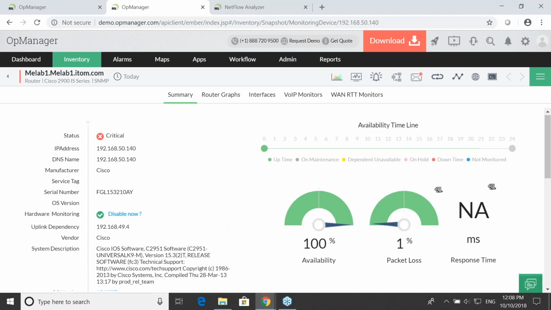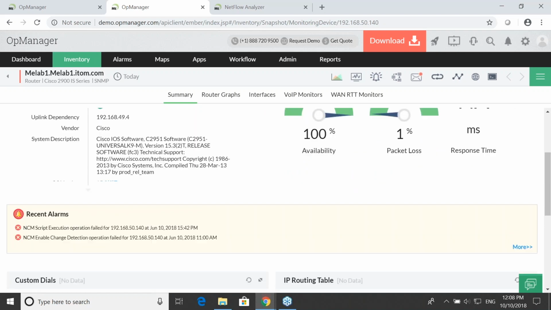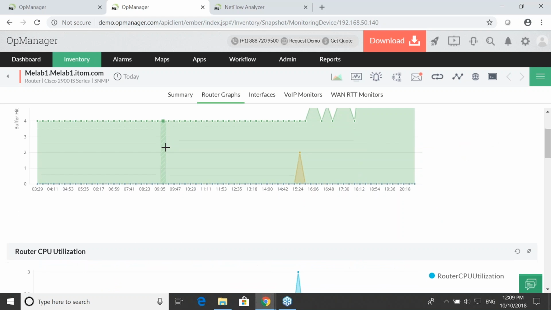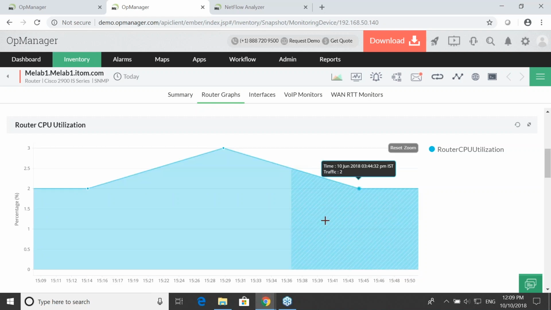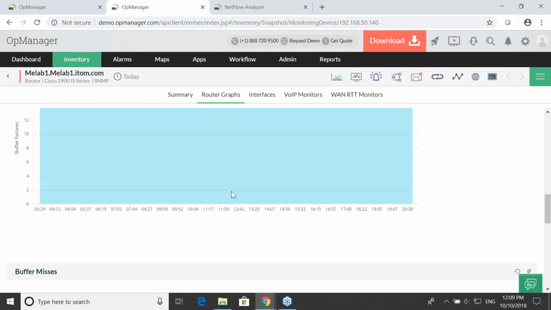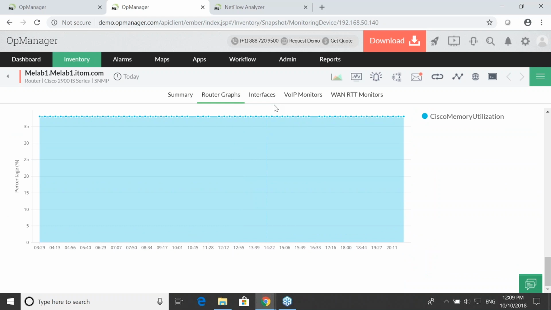It starts monitoring the devices for availability to understand whether the device is available or not, what the response time is, what the packet loss is on the specific device, and so on. You go to router graph. This is where it monitors all the key performance metrics that we saw in the device template. You see the buffer hits graph and the CPU utilization of a router, and if you see any spike and want to drill down to see what is causing the CPU spike and what the exact value is, you can drill down and see. You also have the graph for buffer failures, buffer misses, Cisco memory utilization, and so on.